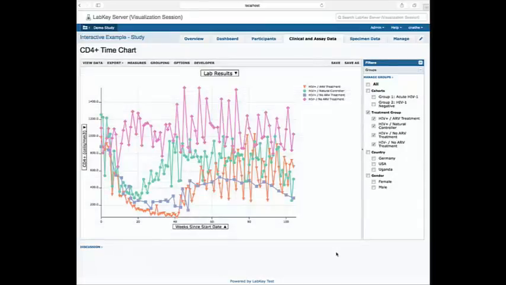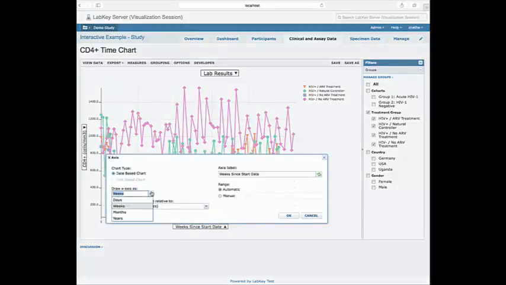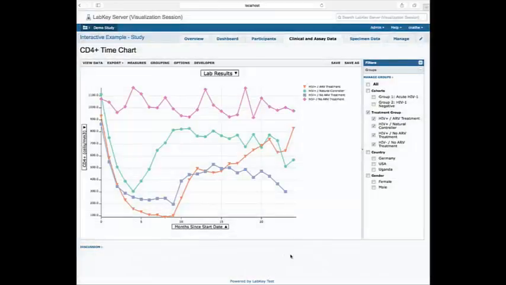Let the plot refresh. And now we have one plot per treatment group. It's pretty jagged in this case because it's plotting weeks since start time. So maybe I want to switch that to a bigger interval. So I'll switch that to months. Just to get an idea of a quick way to compare these different treatment groups. So these are HIV positive and negative treatment groups, some with treatment, some natural controllers and things like that. So I can quickly see over time how those different treatment groups are behaving as far as CD4 values.